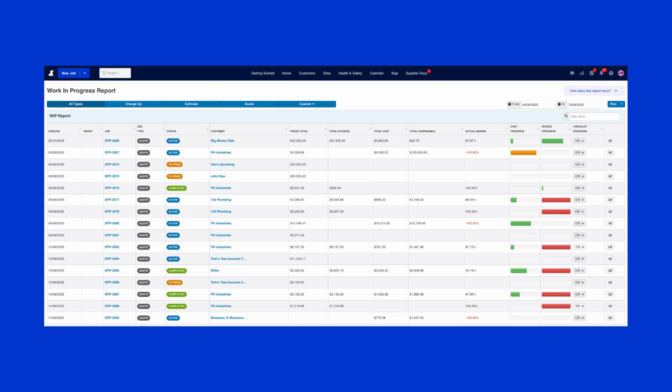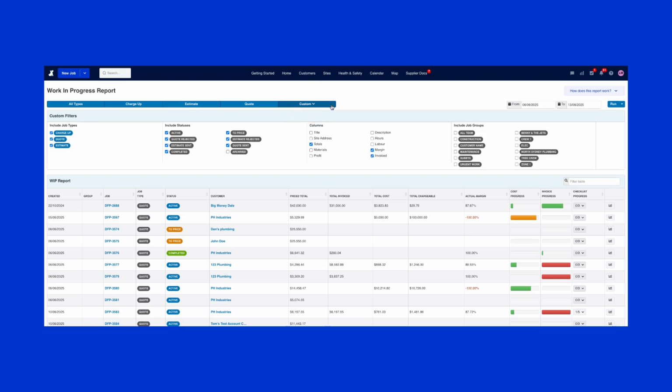Now, let's look at the WIP report. This is one of the most flexible and powerful reports in Fergus. Use the filters at the top to choose job types or select custom for advanced options. You can filter by job status, show or hide columns, and even filter by groups. Once you've tailored your view, set the date range and click Run to generate the report. When you're ready, use the drop-down next to the Run button to download it as a CSV.